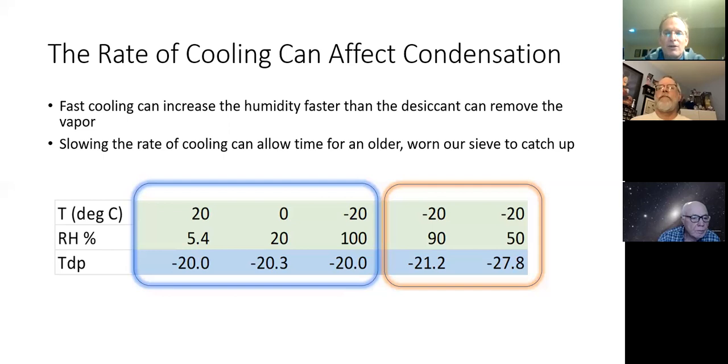Well, if I wait a little bit, the sieve, even though it's kind of weak, because I'm just simulating an older one that needs recharge like mine did, well, I'm here at 100% relative humidity. Even a weak sieve is going to start pulling that down. So over time, as you see on the right, I'm going to hold my temperature constant, but that sieve is slowly pulling that moisture back out.